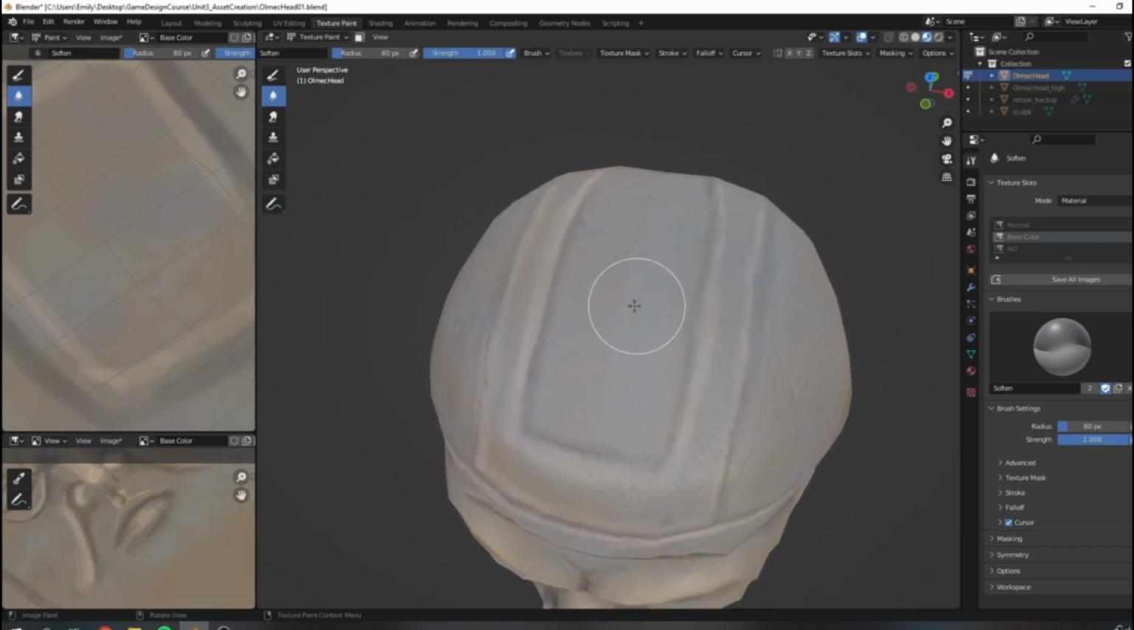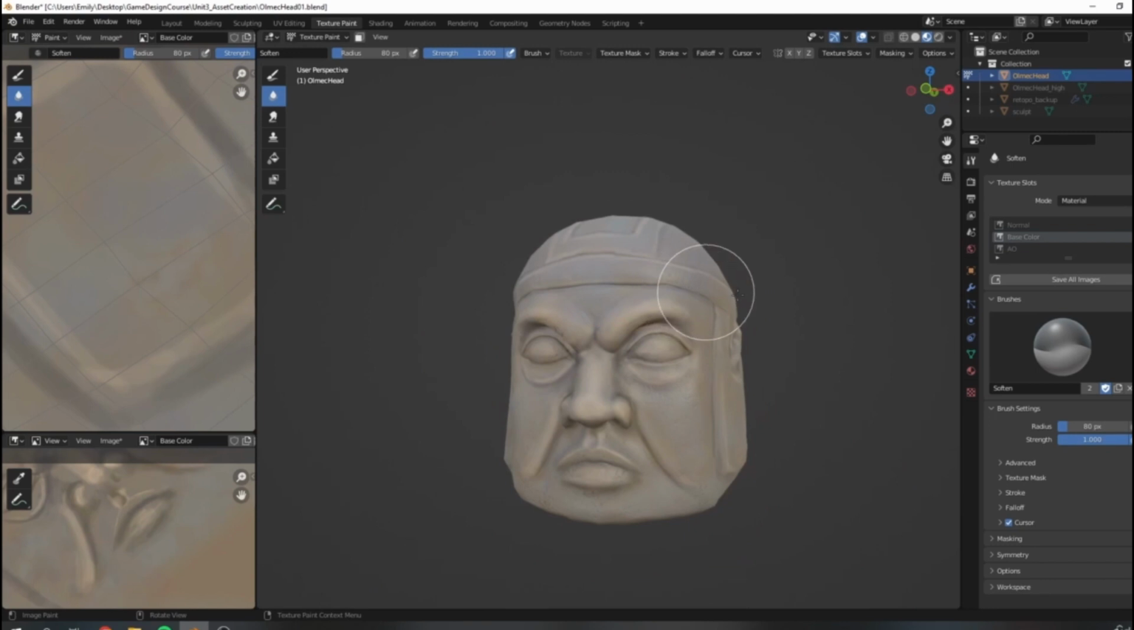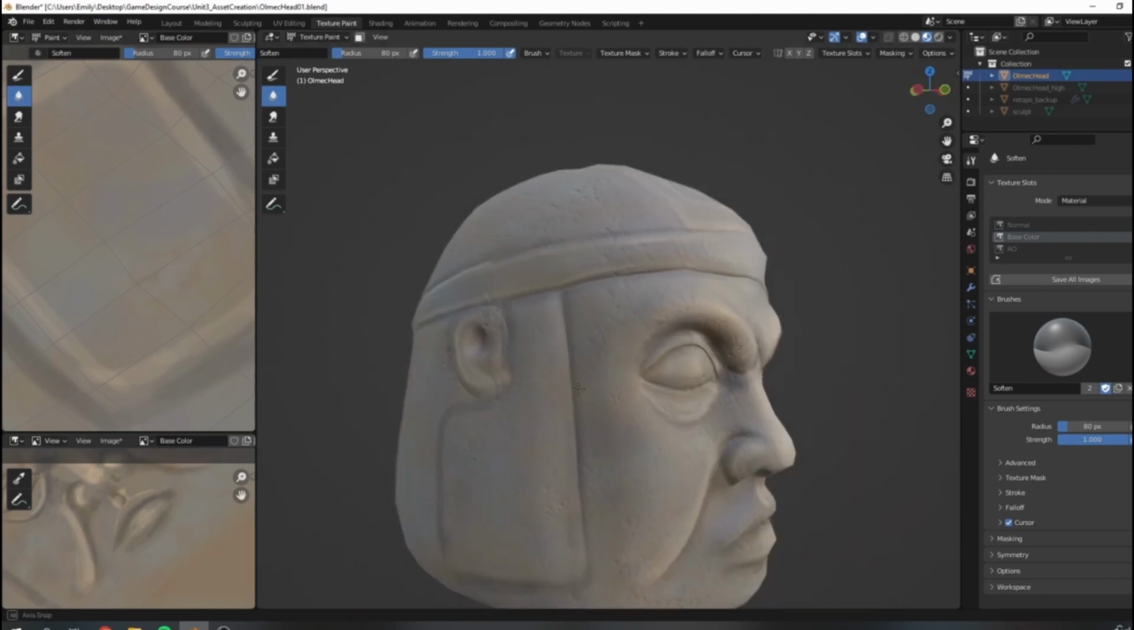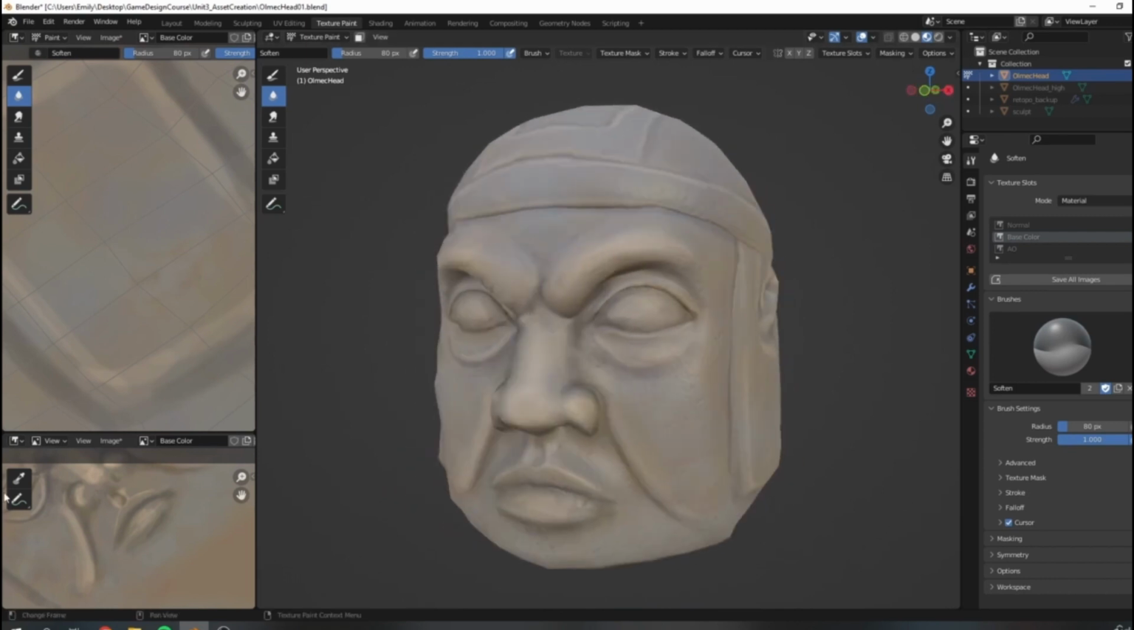So you can see that my computer is starting to lag a little bit. I'm going to do a little bit of blending off camera, and then we're going to come back and go over how to emphasize some of this stone texture.